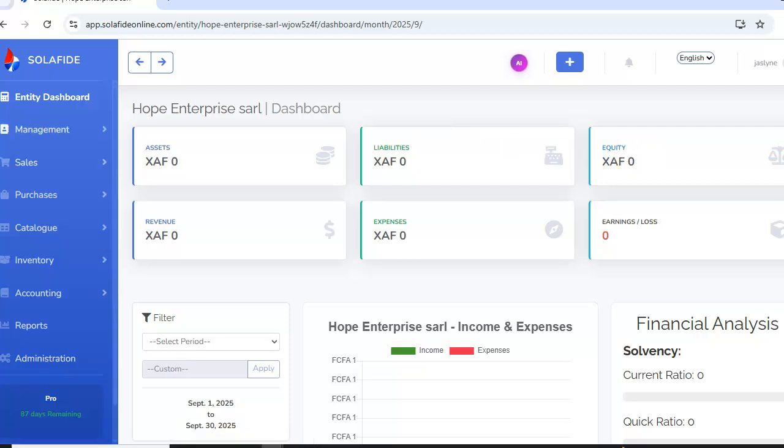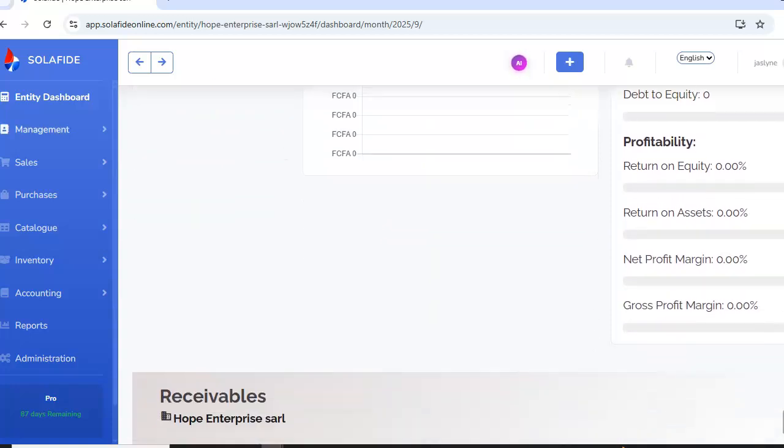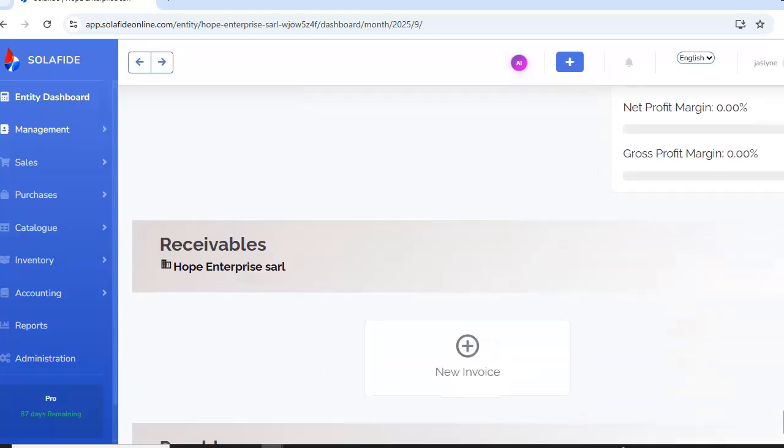And when you scroll downward, you also see that the Solafide system also gives you a financial analysis. Okay, you can see that the system also allows you to view your financial performance on current ratio, quick ratio, debt to equity, profitability, return on assets, net profit margin, and even your gross profit margin for that particular financial accounting period.